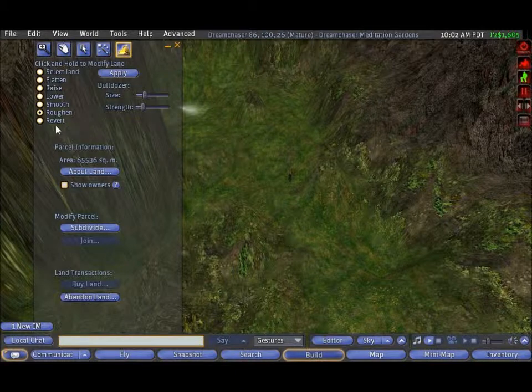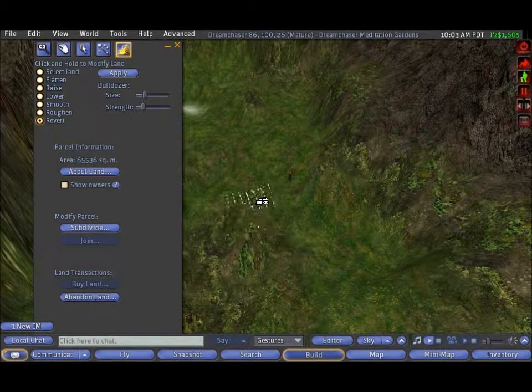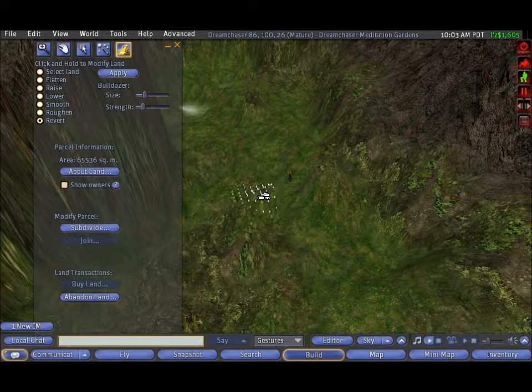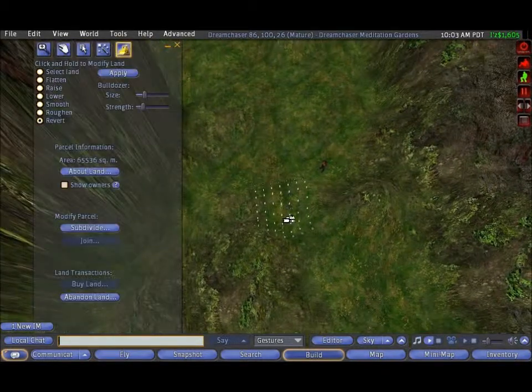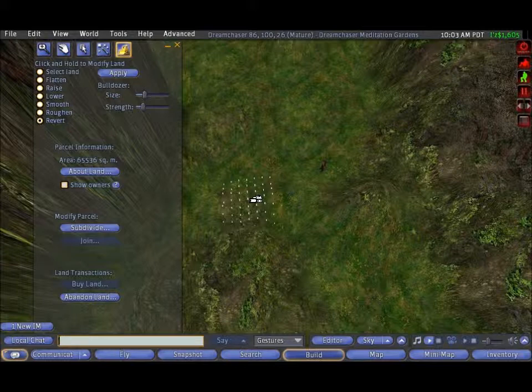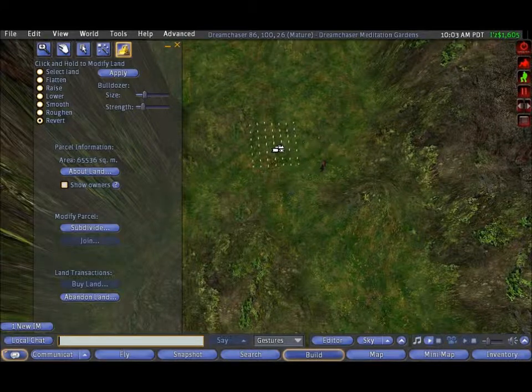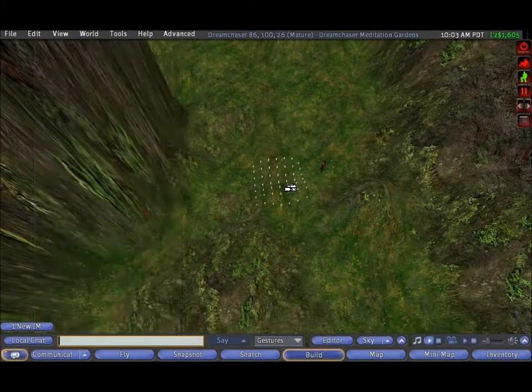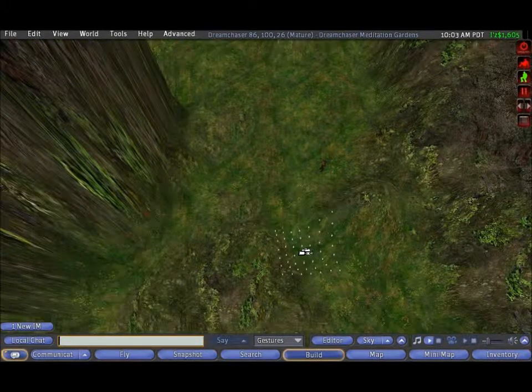Revert takes the land back to the last saved setting that it had, which is either how it was supplied to you or how the last RAW file was loaded up for it, because that's a way that you can buy pre-manufactured terrains. If I run it on here, it will take it right the way back to where the land started when I got it, which is not really what I want.